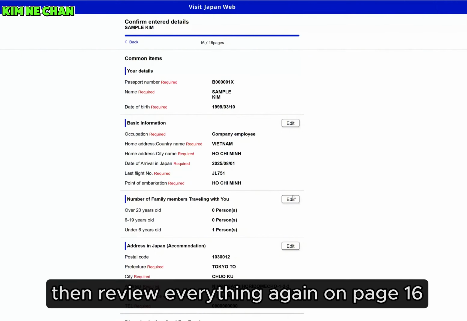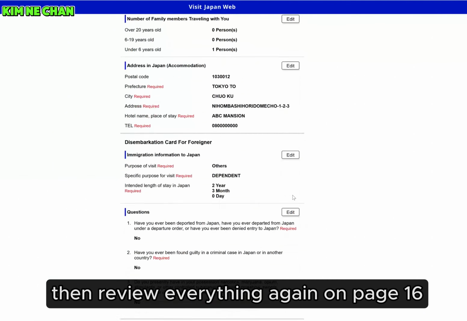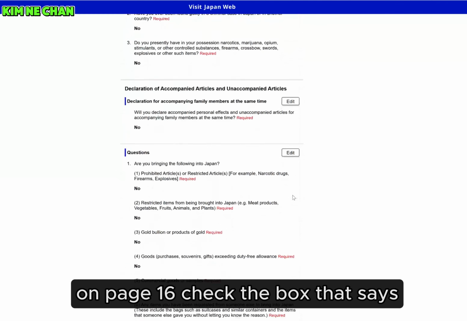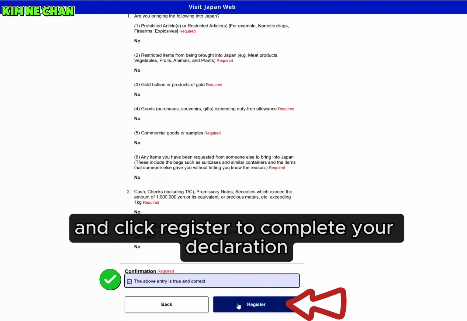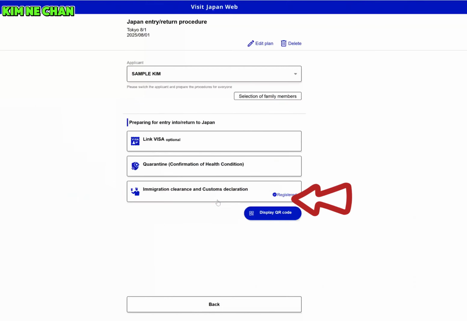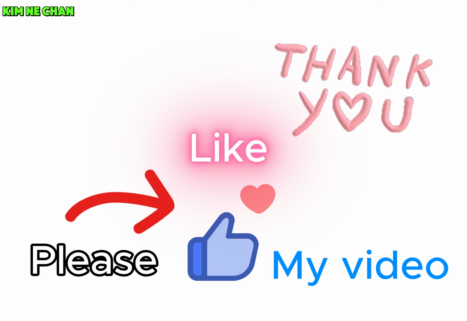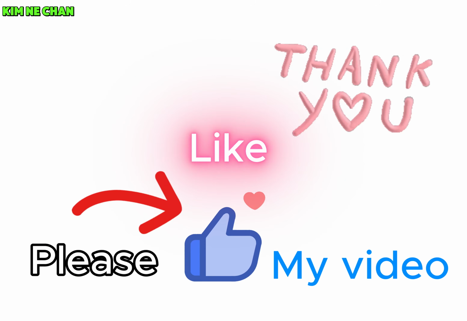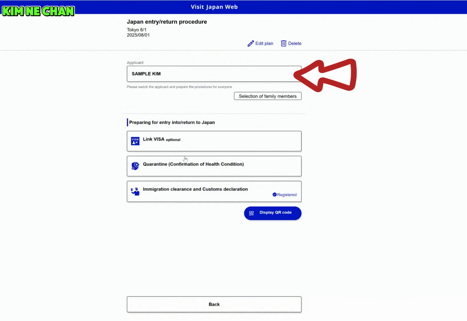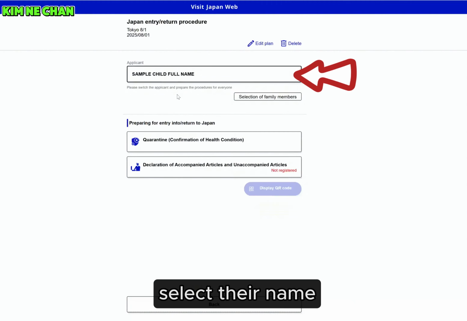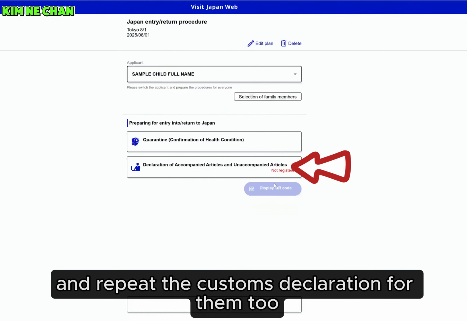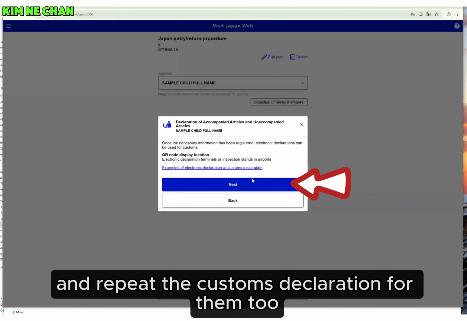Then review everything again on page 16. On page 16, check the box that says the above entry is true and correct, and click Register to complete your declaration. If you're traveling with family, go to the Applicant section, select their name, and repeat the customs declaration for them too.